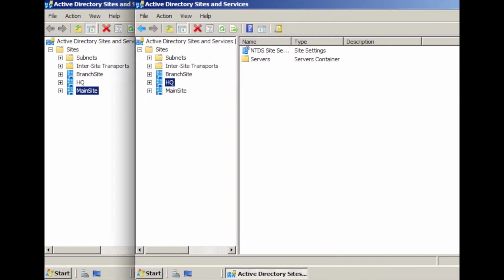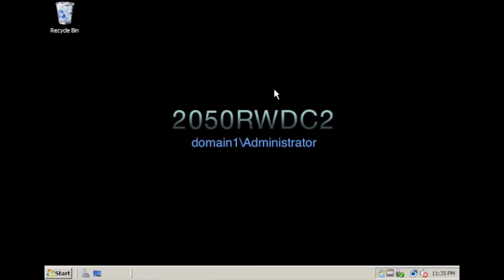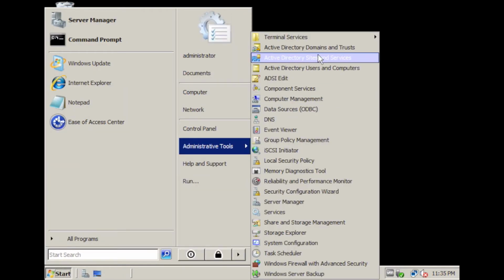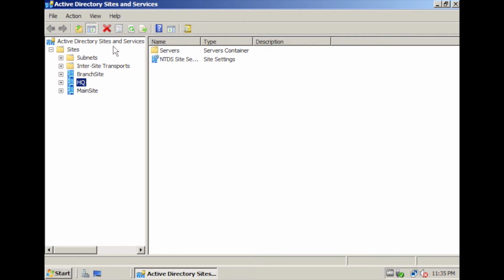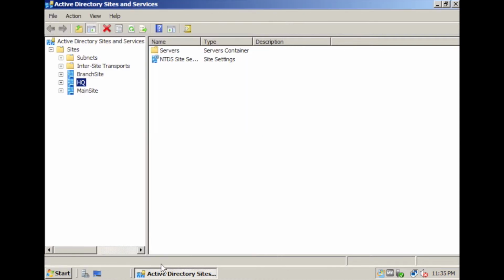All right, next we're going to log into Domain Controller 2, Administrative Tools, Active Directory Sites and Services. Let's right click on subnets here, New Subnet. And for this one, we're going to type 10.1.2.0/24. Select Branch Site, click OK.